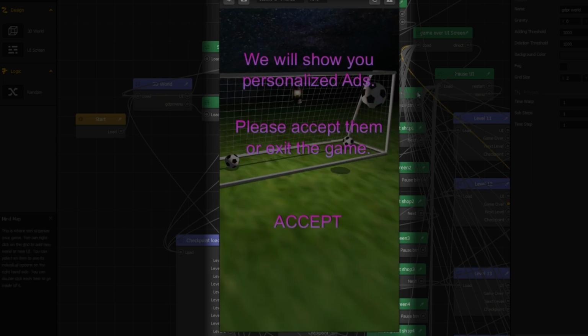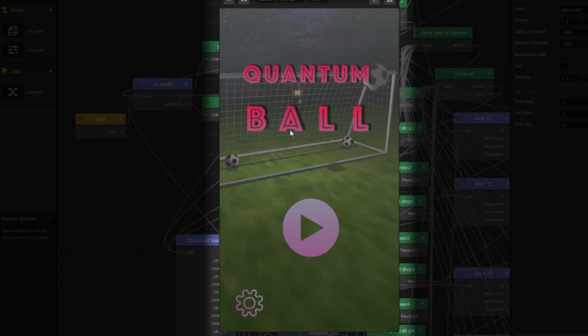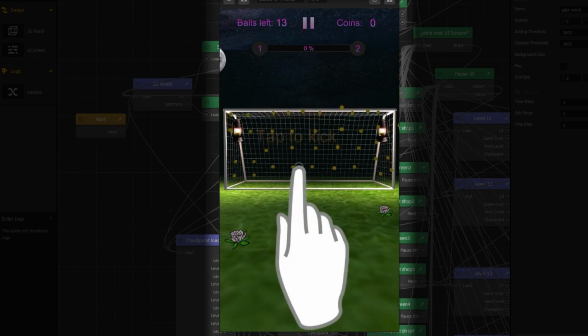Easy way how to add a GDPR message to your Buildbox 3 game. Downside is that you can only accept personalized ads, and it pops up for everyone, including those who are outside the EU.